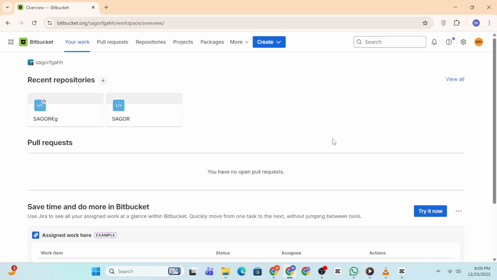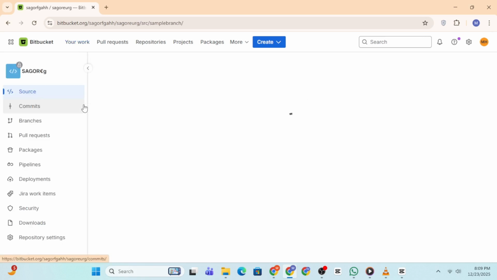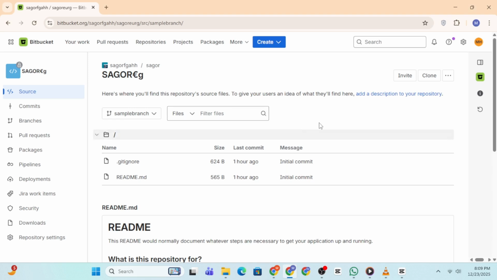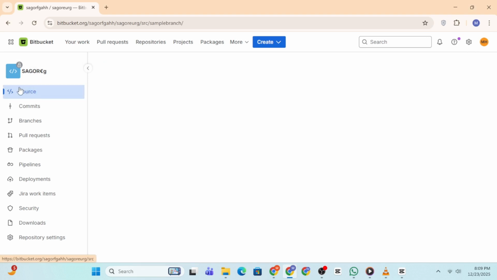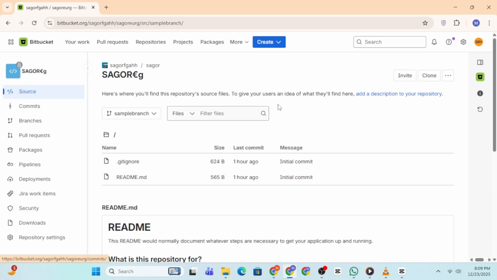First, navigate to your Bitbucket repository's homepage. Once you're there, open the repository where you want to add the file. From the main menu, click on Source. This section allows you to view and manage all existing files in your repository.